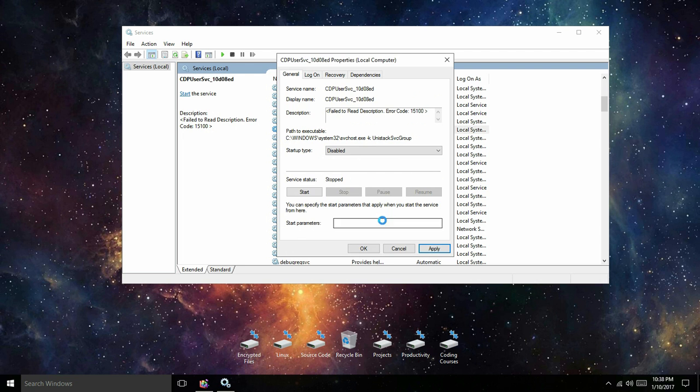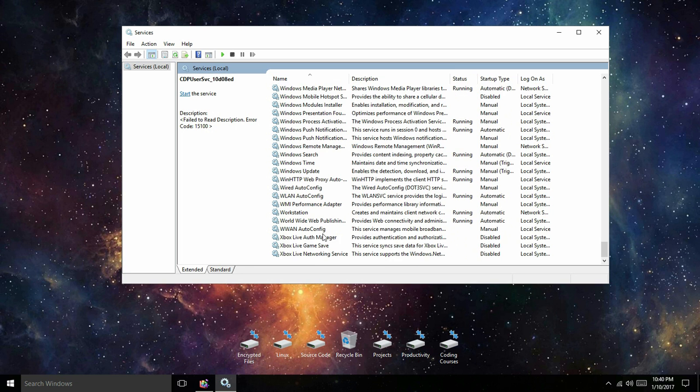All you're doing is disabling all the services that have nothing to do with your computer in general whatsoever. And then there you go, everything will be great. It'll run a lot smoother from this. I do know that the Xbox Live services take up a lot of CPU processing power and a lot of memory, so you do want to disable those services and make sure they are disabled.